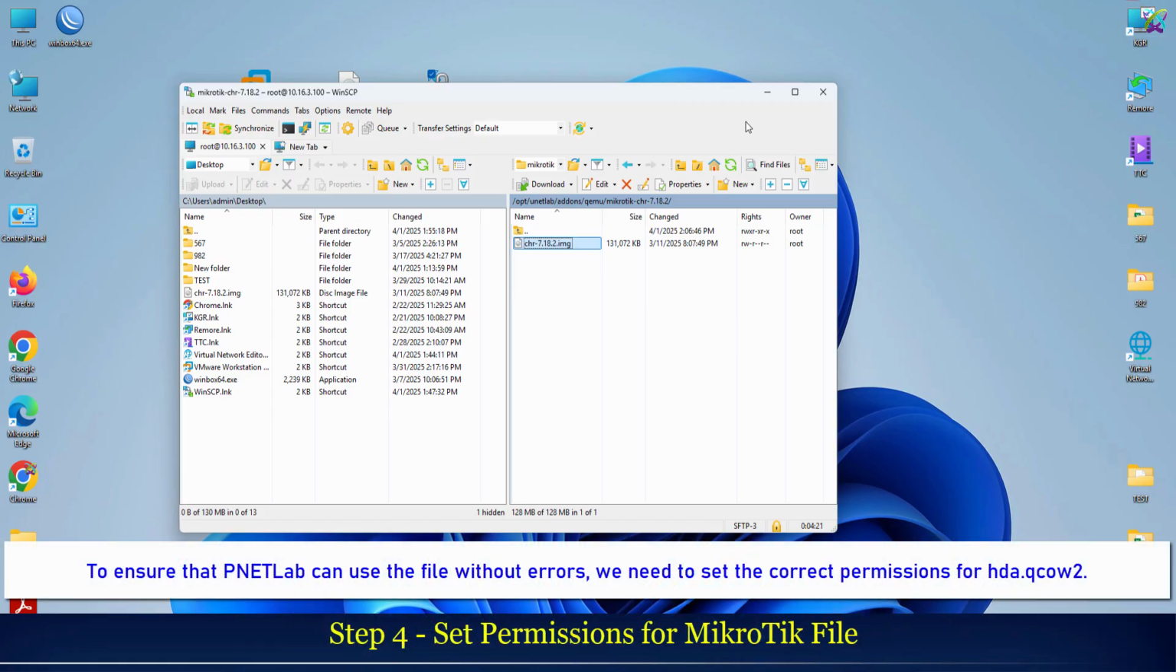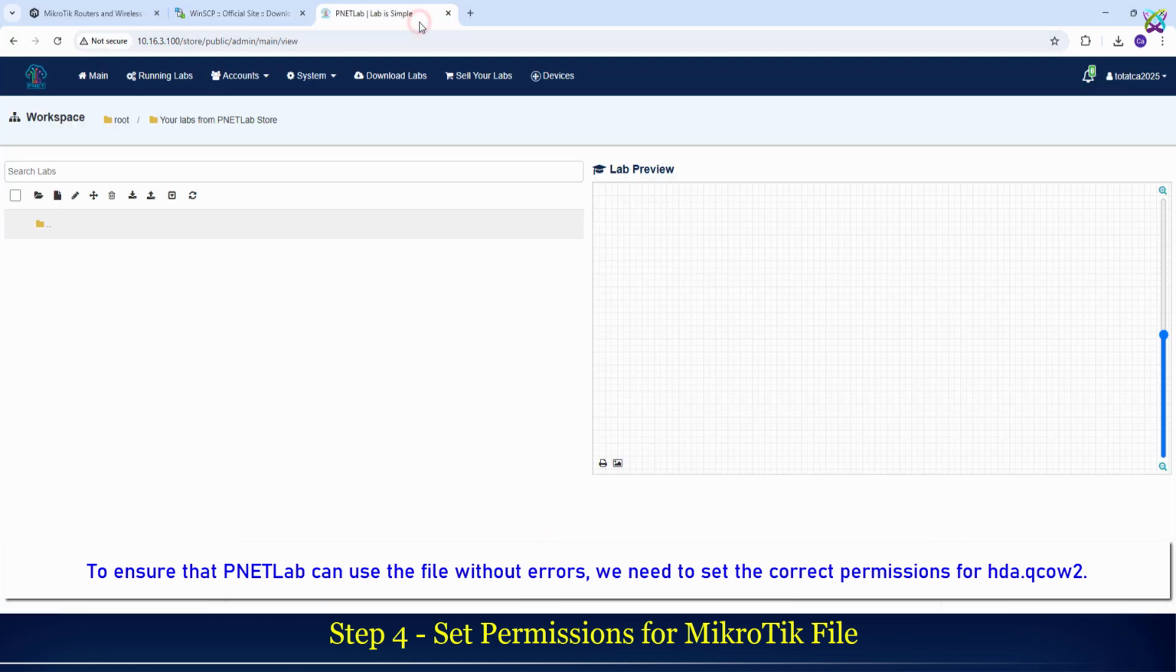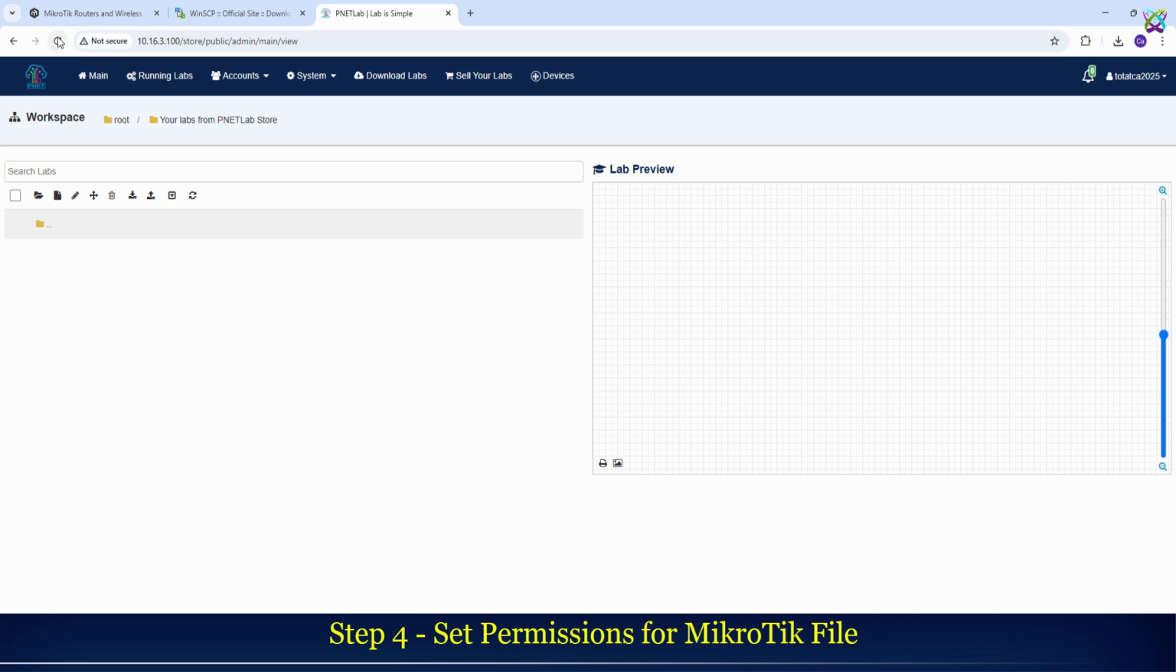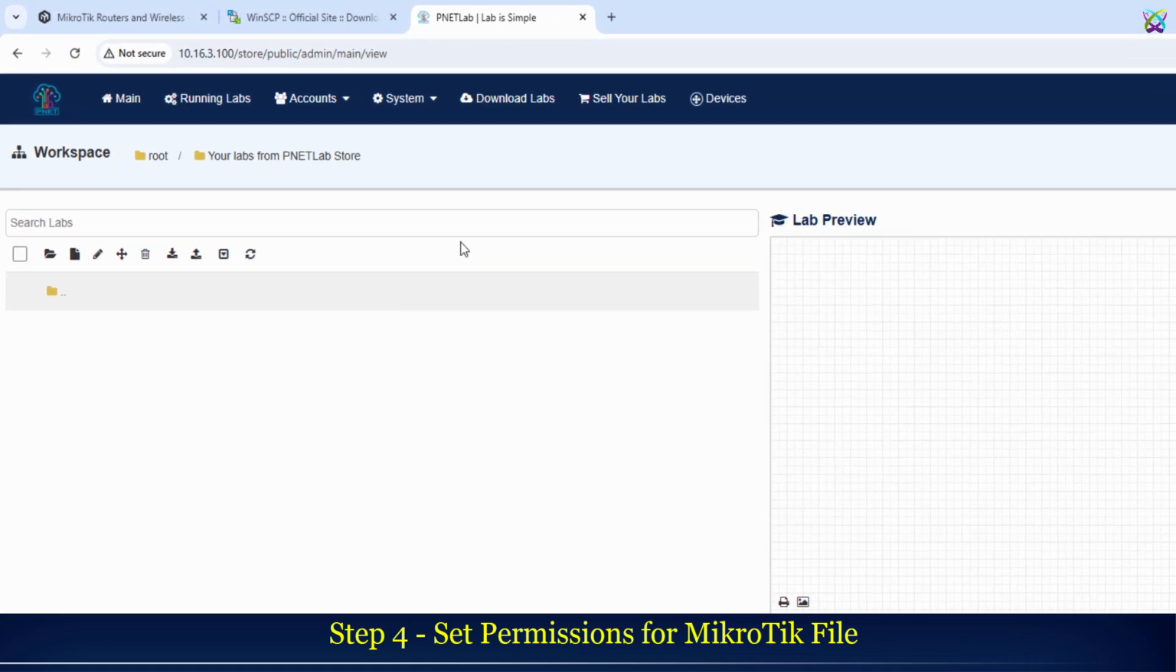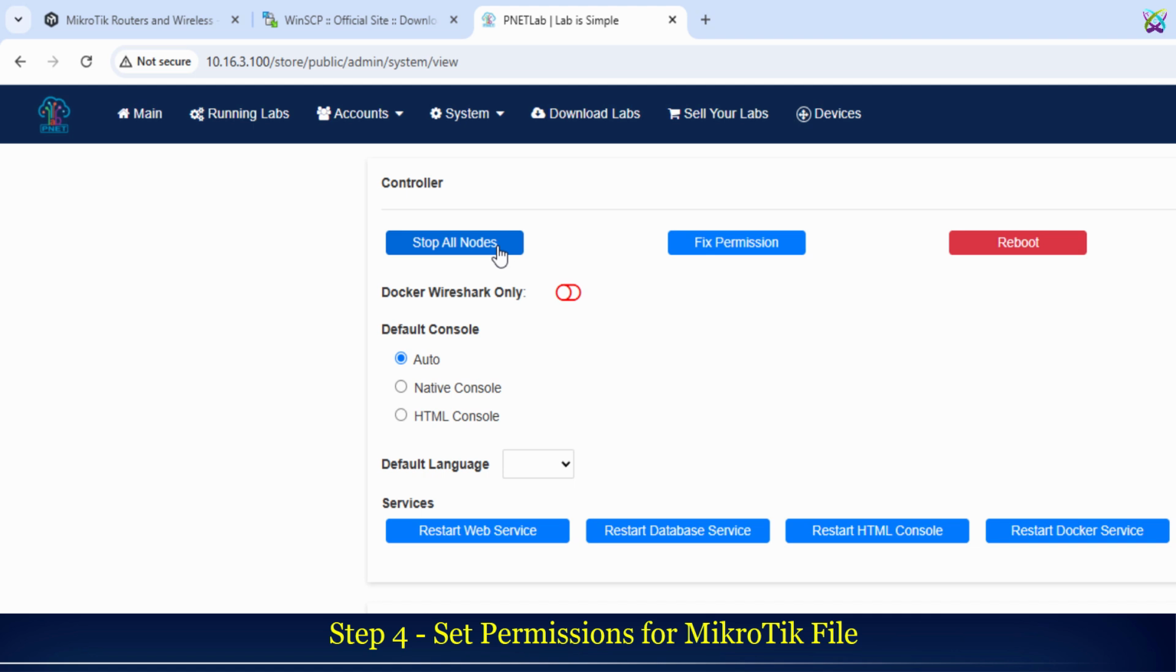Next, to ensure that PNETLab can use the file without errors, we need to set the correct permissions for hda.qcow2. Log in to the PNETLab server via the web browser, go to System and select System Settings. Then, click on Fix Permission to set the correct permissions for the file.